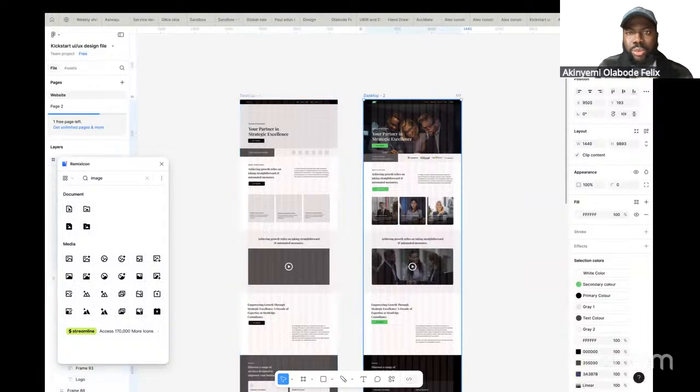So let us preview what it looks like. Let's show the preview. The preview is loading up. It's still loading. I don't know what's wrong with my internet, but it should come up. Okay, it will show up now. It's loading up.